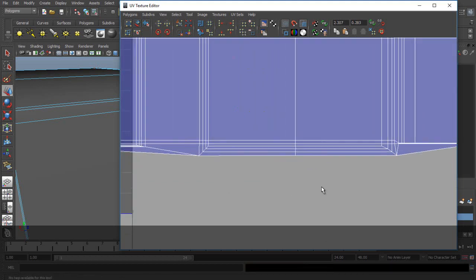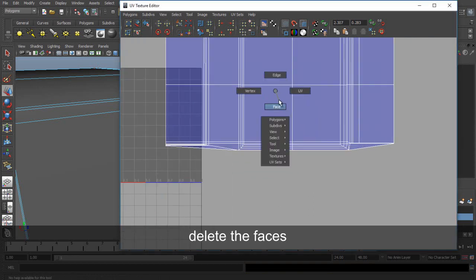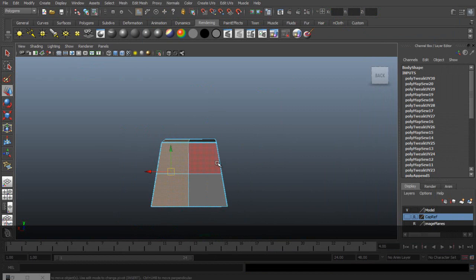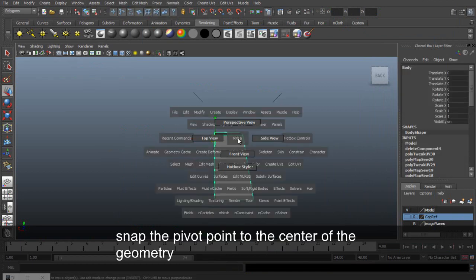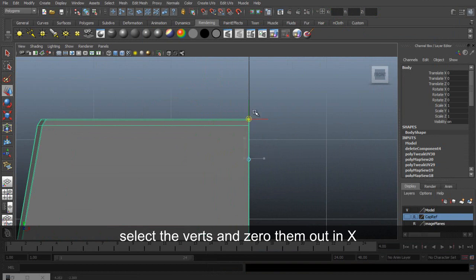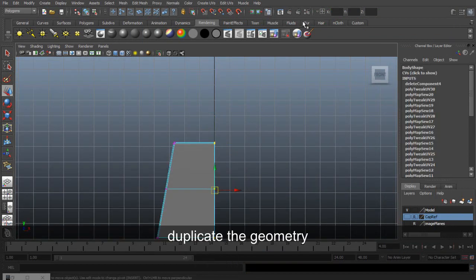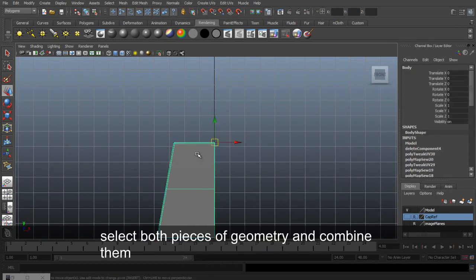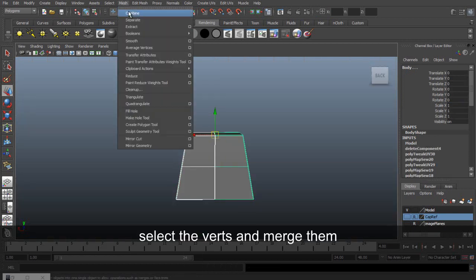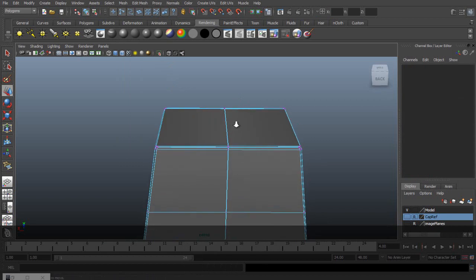Select the faces. Shift select the faces, delete the faces. Snap the pivot point to the center of the geometry. Select the verts and zero them at an X, duplicate the geometry. Select both pieces of geometry and combine them. Select the verts and merge them.